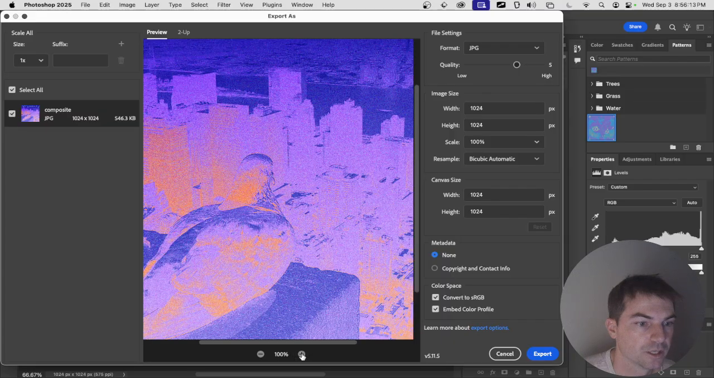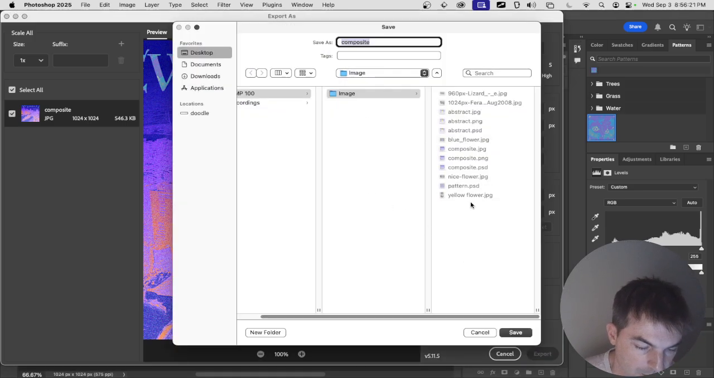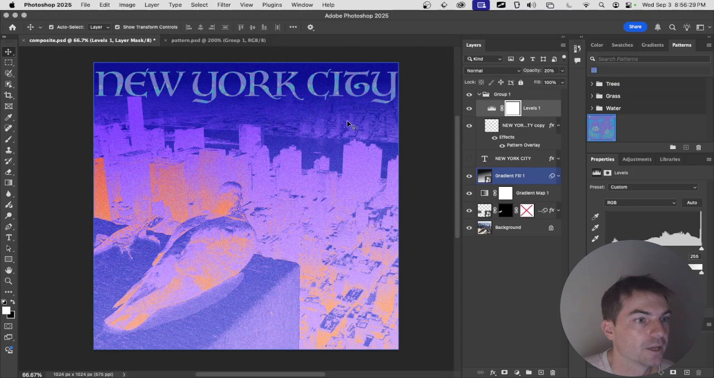Let's zoom in a little bit and just take a look at our text. It looks fine. I don't see any issues with that. So I'm going to export this. And I already have an image called composite that was kind of my draft. I probably should have called it composite draft, but I'm going to call this composite final. And so I'll save that.